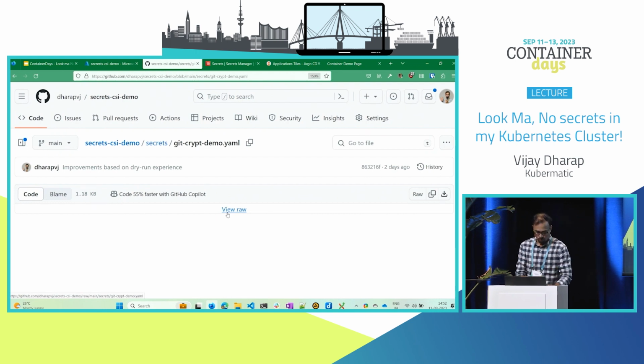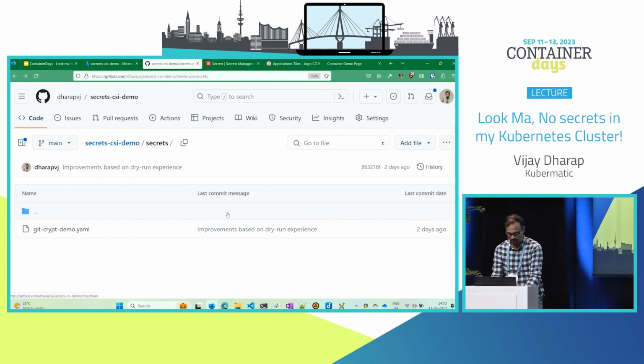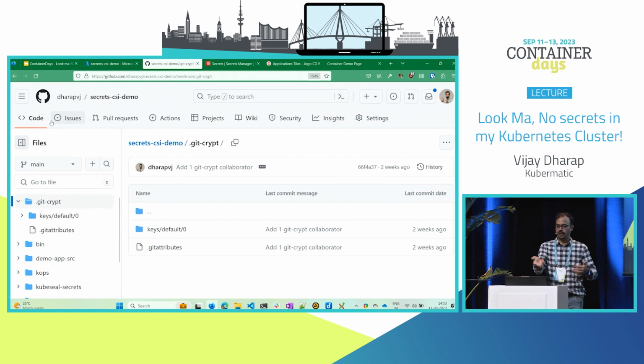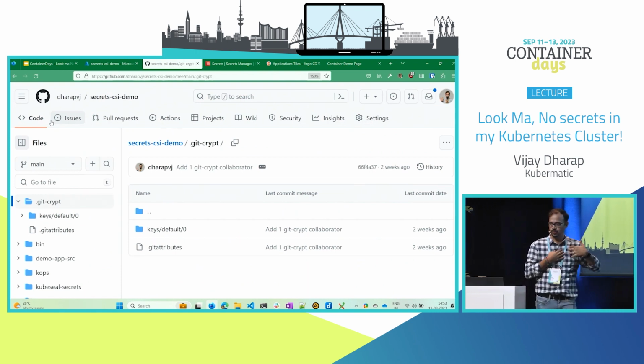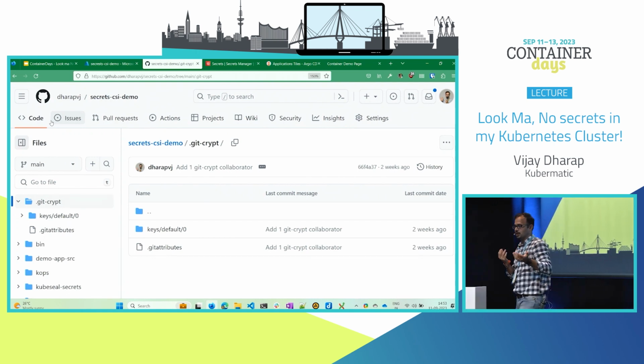But of course, somebody has to access it, like your team members. So how do you get them access? You need to give them access by adding them as a git-crypt collaborator, like you can see that one collaborator, that's me, has been added to the repository. And then the other problems with it come along with it.